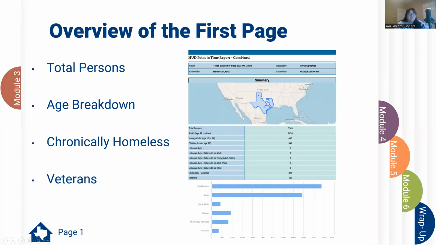Okay, so let's go ahead and do a quick overview of the first page of your PIT reports. So on the first page, you will see the geography for this report in the middle of it, highlighted there in blue, as well as the type of report you are viewing at the top. As you can see, we are seeing a combined report for all geographies within the Texas Balance of State, COC. So the first page also gives you a basic breakdown of the population of your geographic region based on age and a few subpopulations, such as chronically homeless folks and homeless veterans.